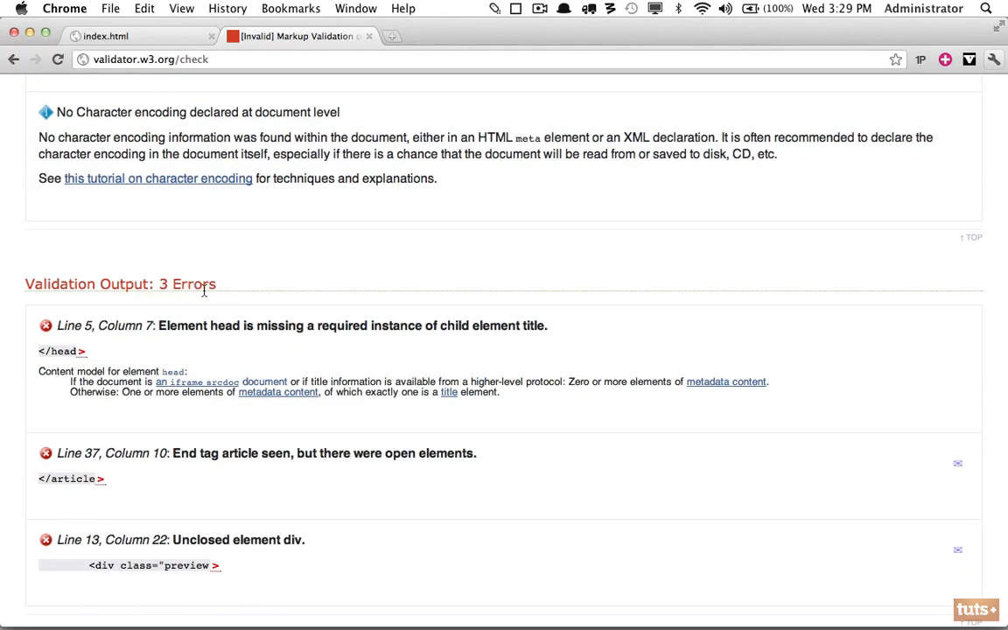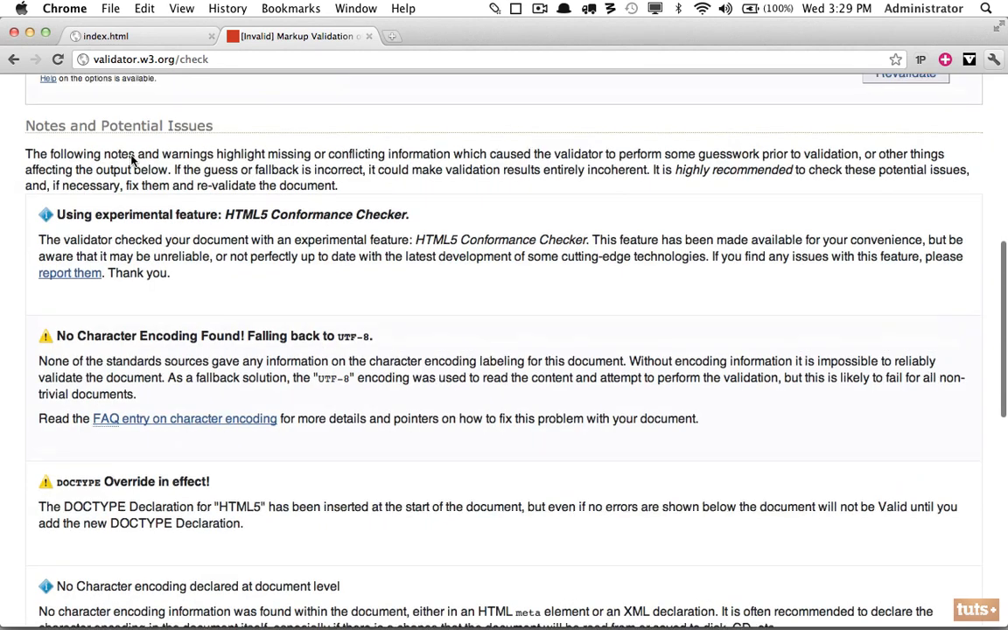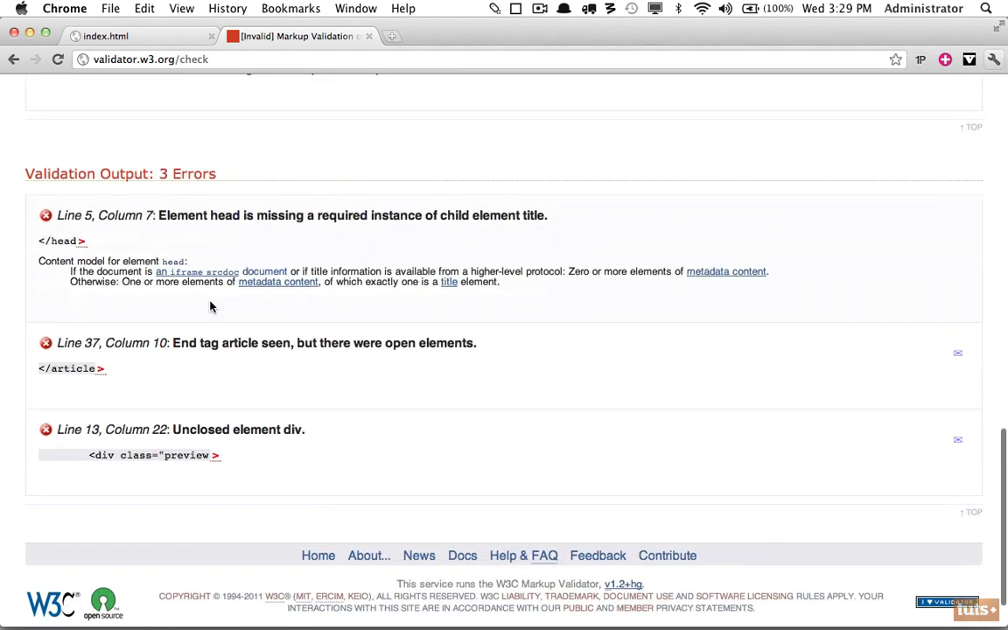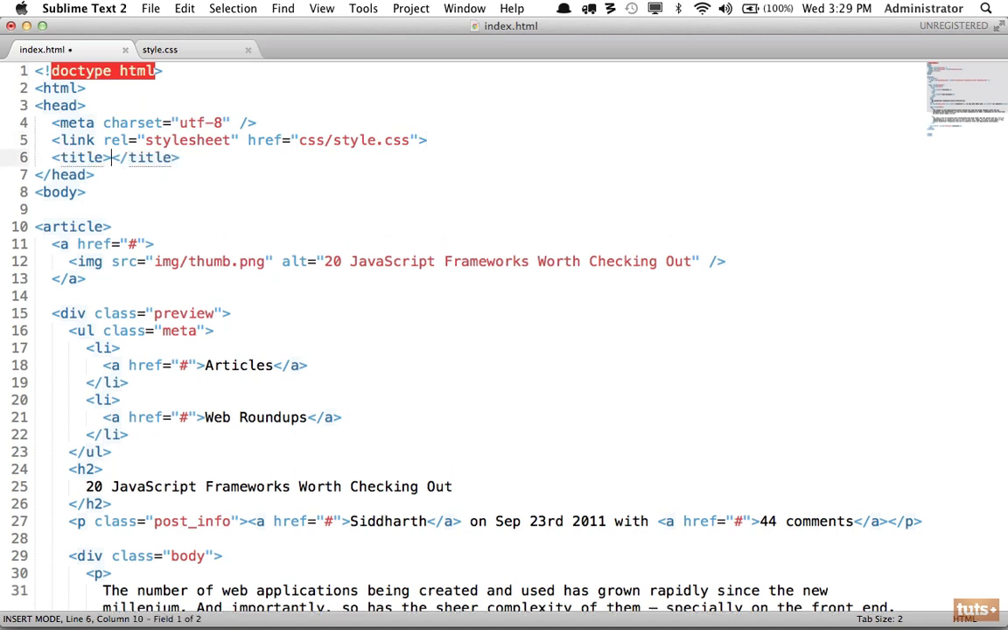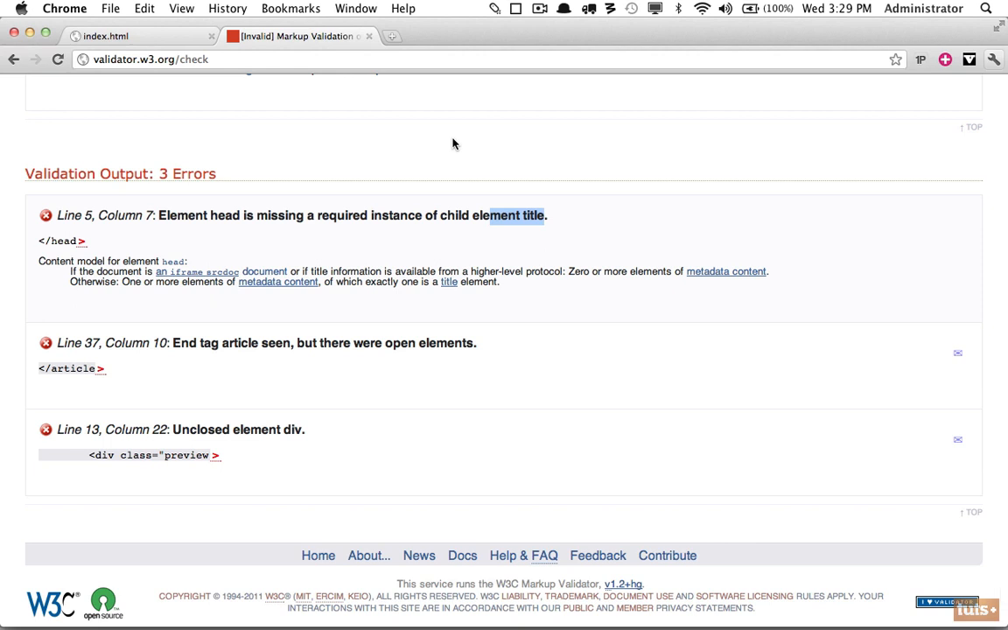Now we have errors. What we had up here were warnings. Now we're going to find the mistakes we've made. And we see element head is missing a required instance of child element title. And what this teaches us is that within the head, every page must have a title element, and we'll say my fragment. So now you can see we can use this as a tool to check what mistakes we've made.